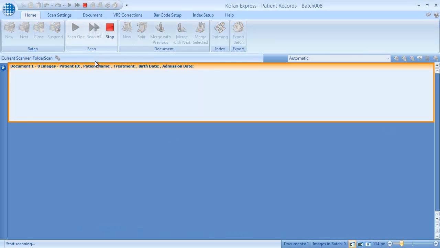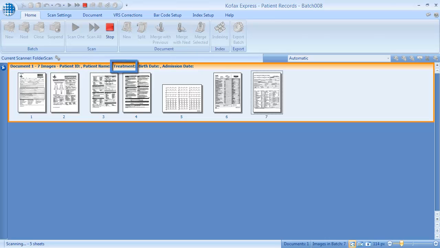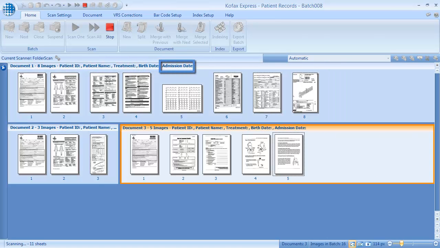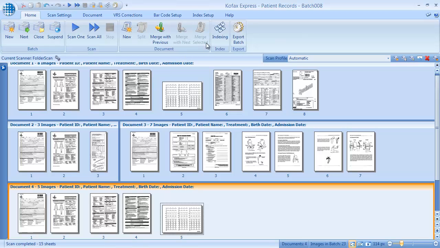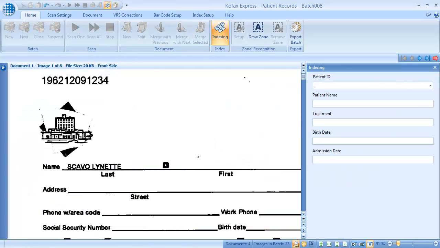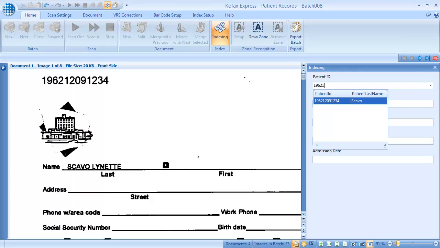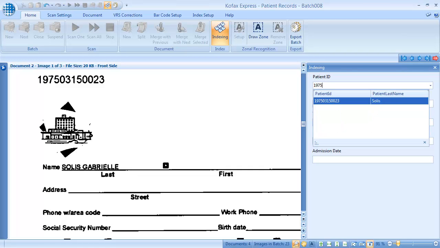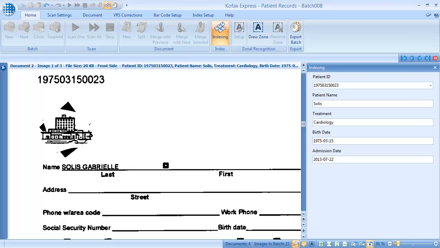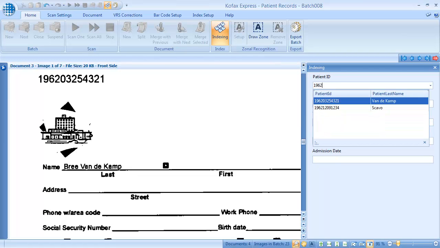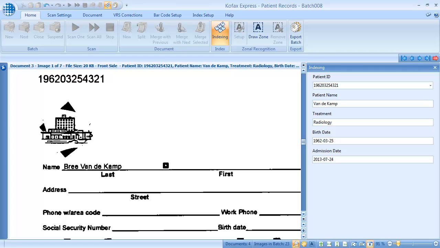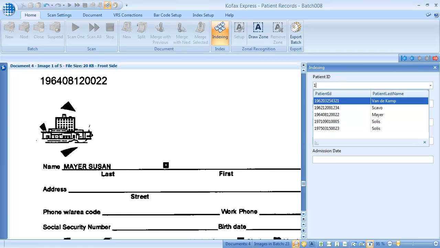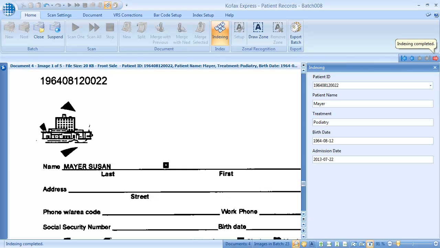Our index fields are patient ID, name, treatment, birth date and admission date. Our lookup field is the unique patient identification. Just by entering the ID, the other data is looked up and entered in the other index fields. We can just partially enter the ID to find the correct patient. In no time, we have indexed 4 patient files, with a total of 20 index fields being completed.